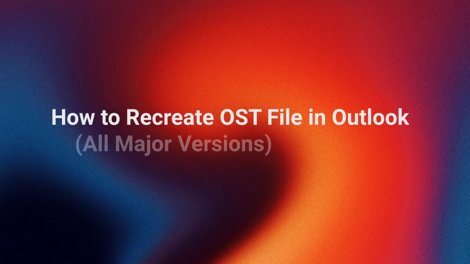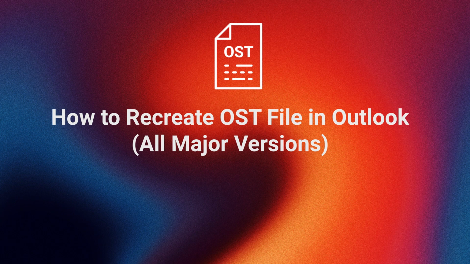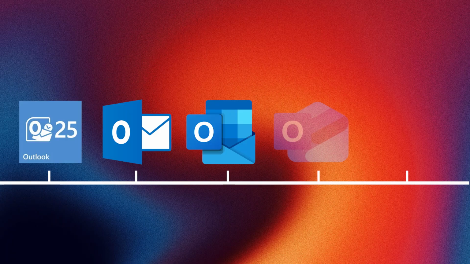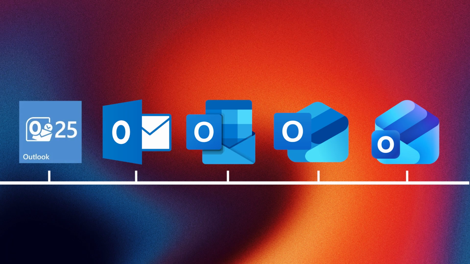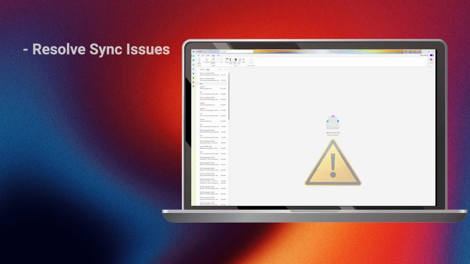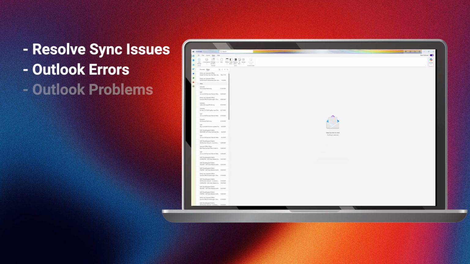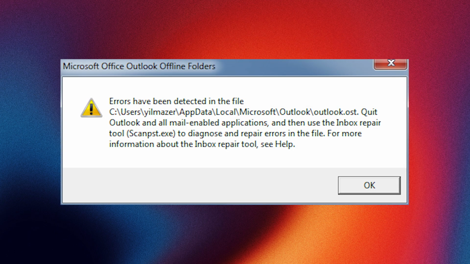Our topic today is how to recreate the OST file in Microsoft Outlook, whether you are using Outlook 2007, 10, 13, 16, 19, or 21. This fix helps resolve sync issues, Outlook errors, and other Outlook problems when the offline storage file becomes inaccessible.